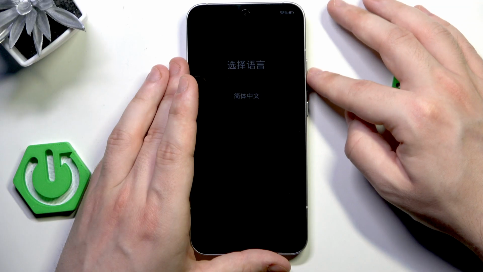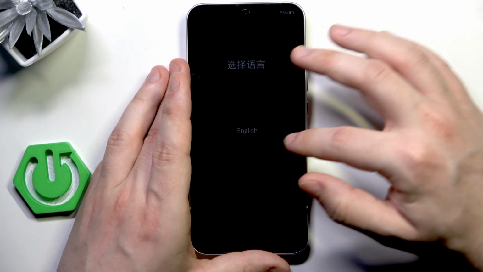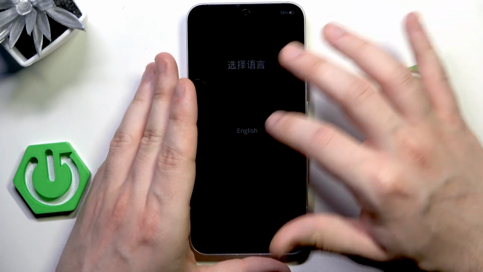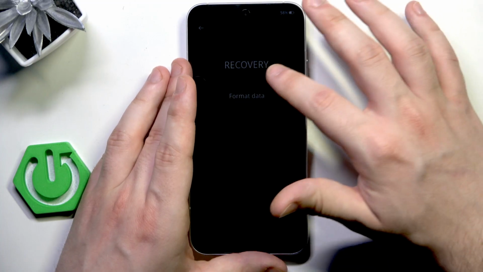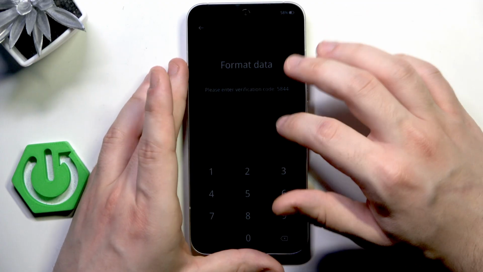Okay, we are in the recovery mode. Now using volume keys we can select the language. If you want to confirm the selected option, simply click the power button, but the touchscreen also works. Now we need to select format data. I know that it's really dark, but it's impossible to change the brightness right in here.